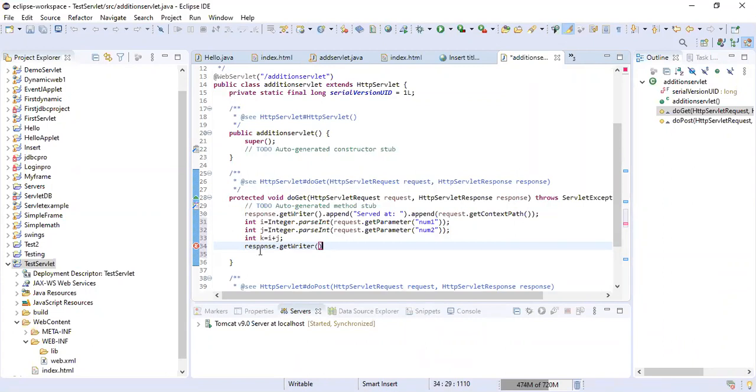What does this getWriter method do? Okay, the getWriter method will send you the contents of the response in the PrintWriter object. Okay, it will send you the object of PrintWriter type. So we have to first create it. PrintWriter out is equal to response dot getWriter.